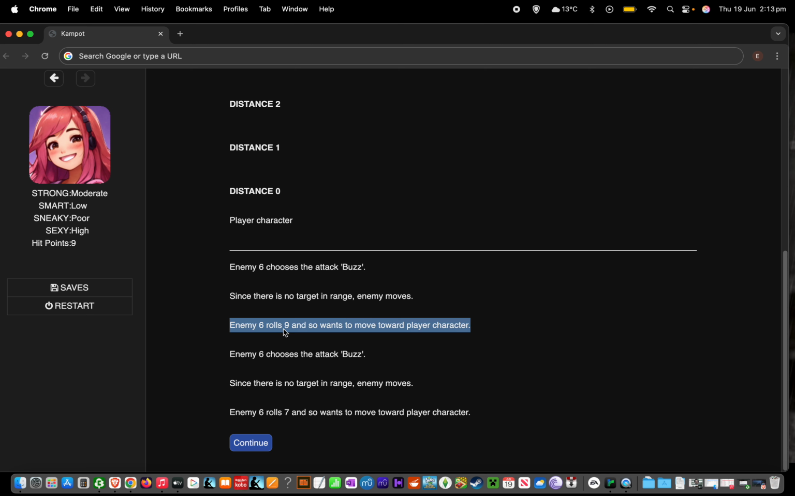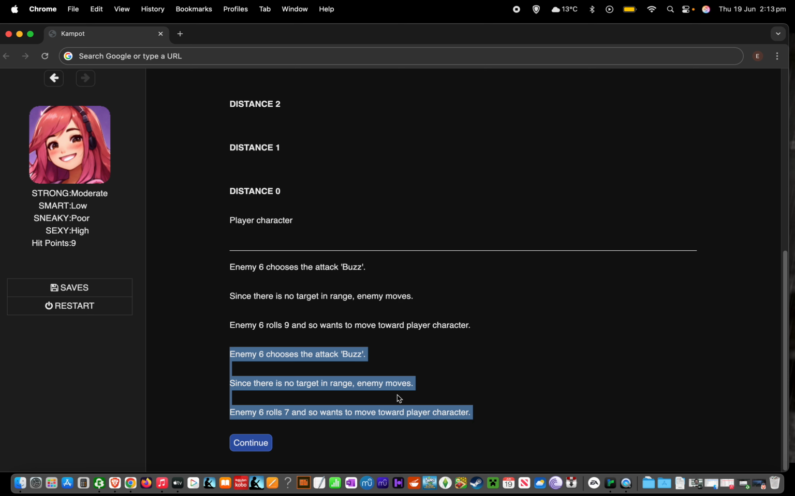And now we have this. Enemy 6 rolls 9, and so wants to move toward player character. And then these 3 lines are basically the same. They chose buzz again, no target in range. They rolled a 7 this time, and they want to move towards player character. So you might wonder what these numbers mean.